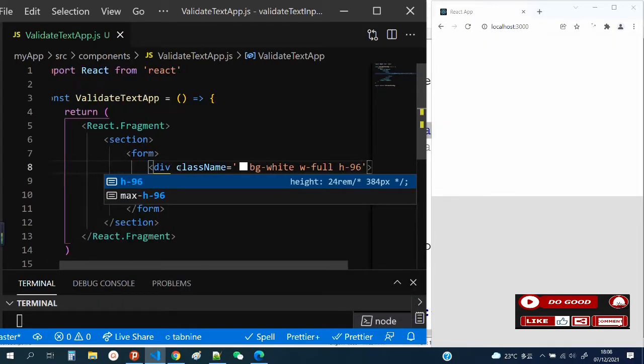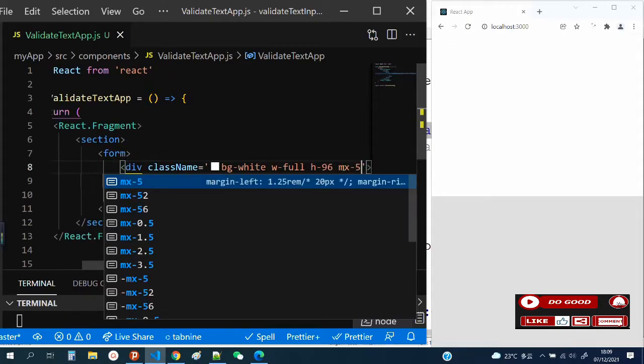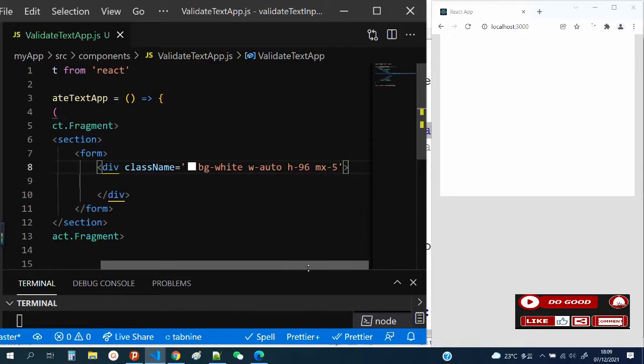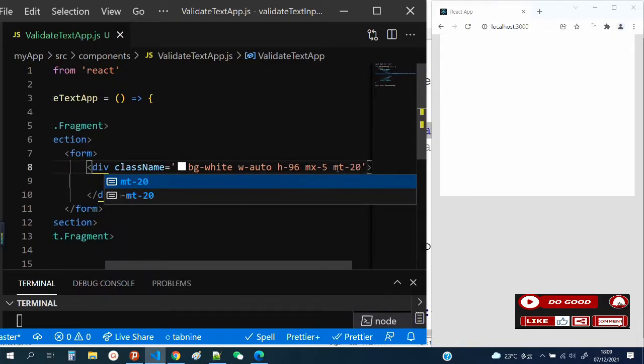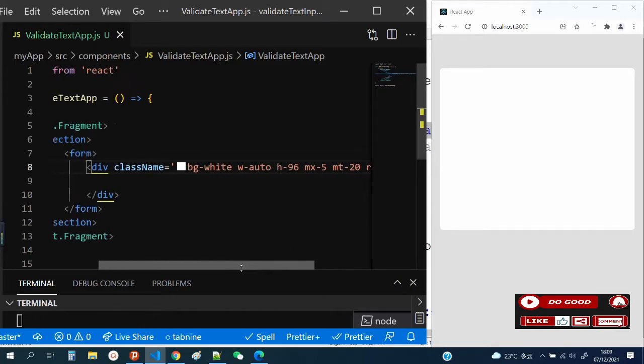Good. How about this? Cool, right? Let's give it some margin, mx-5. Then let's make the width auto. Yeah, margin top. We need some margin top. Margin top, let's give it 20. Then what again? Rounded. Rounded, let's give it lg. Then what again? I think that's cool for now. Let's move on to the header.